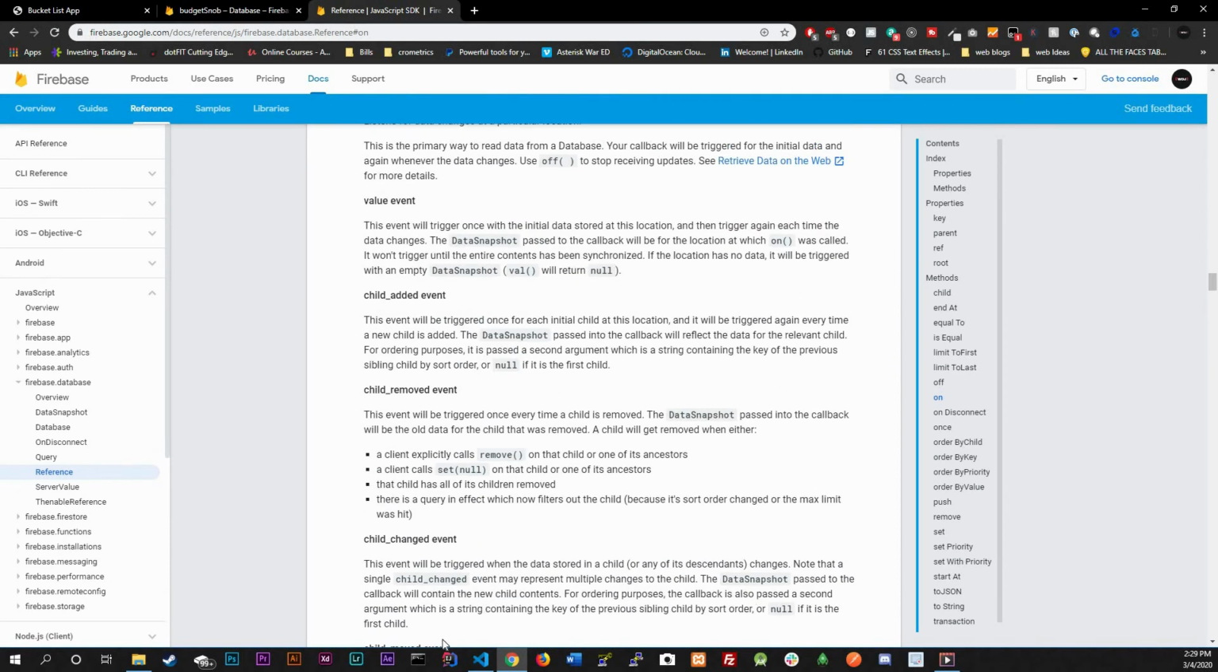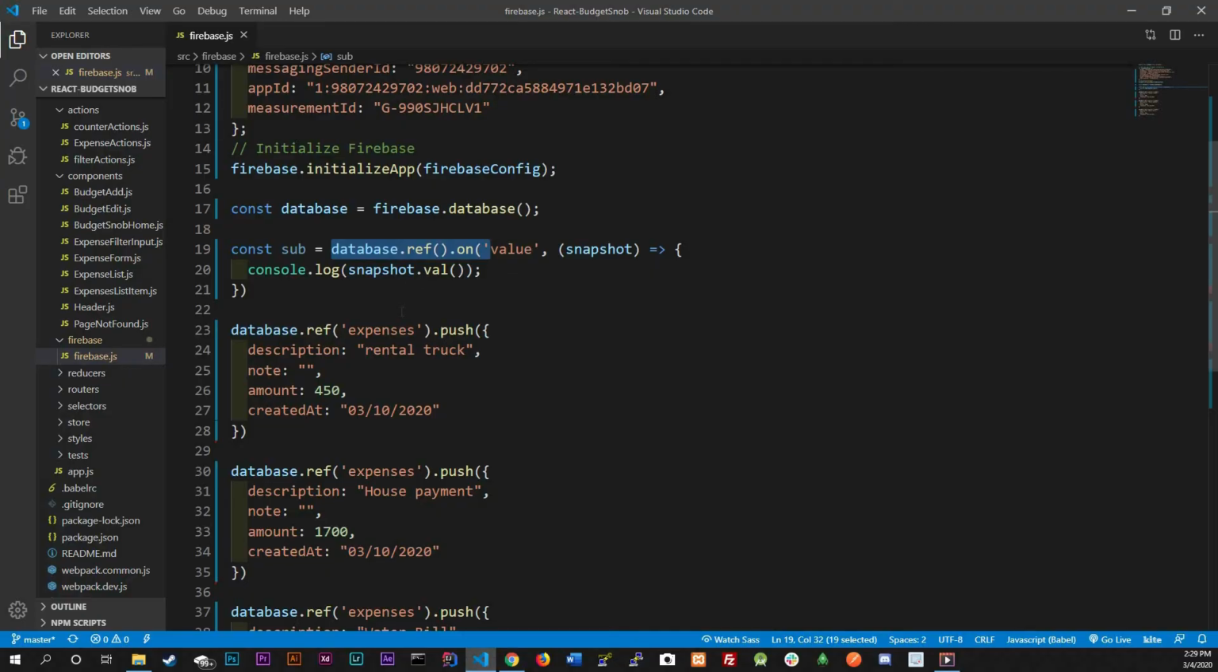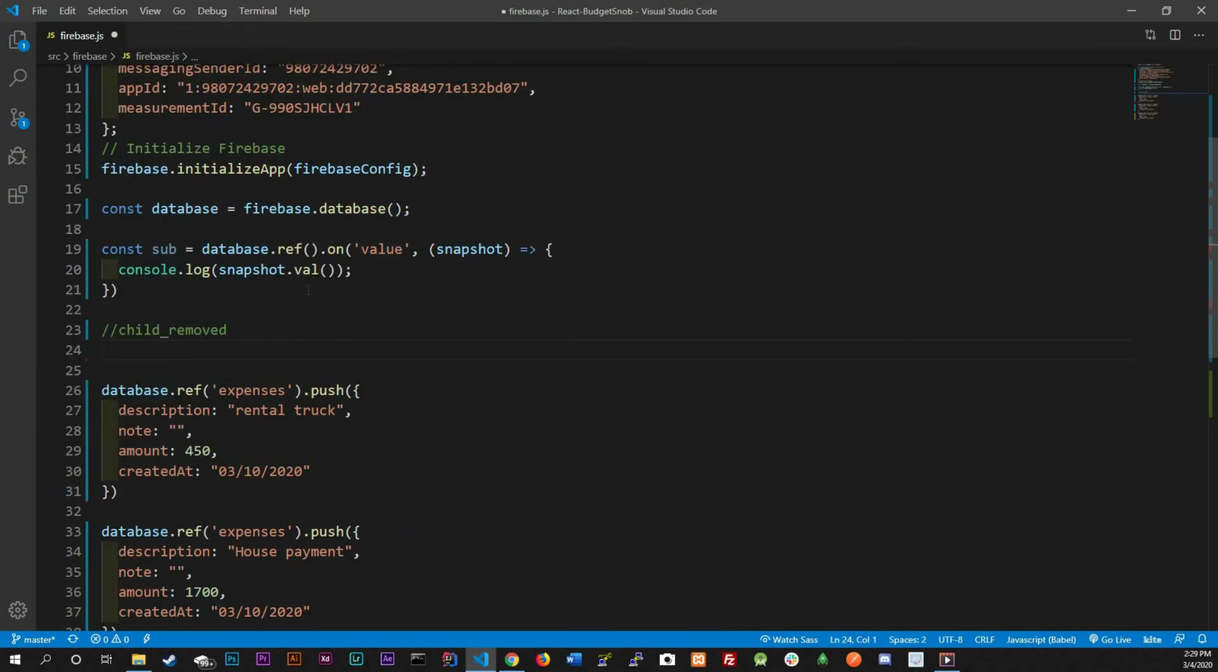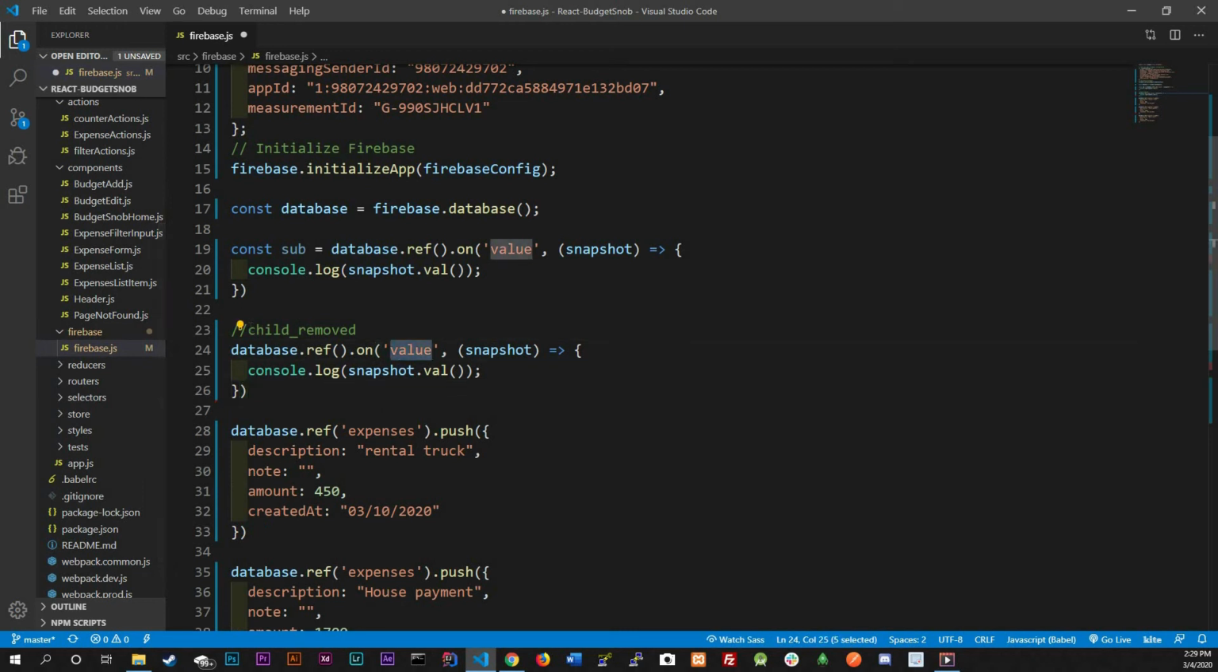So let's explore this a little bit over here in our code. Let me copy this. Copy down here. We're going to do child underscore removed first. So paste this right here. Instead of that, it's going to be child removed. Copy, paste, and we still get the same thing. We still get a snapshot back.